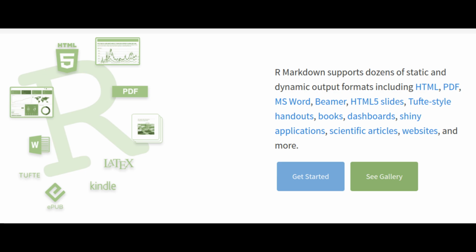Let us visit the R Markdown site and explore more. As per the website, R Markdown supports dozens of static and dynamic output formats including HTML, PDF, MS Word, Beamer, HTML5 slides, Tufte style handouts, books, dashboards, Shiny applications, scientific articles, websites, and more. If you visit the links provided in the description section of this video, you can see that there are enough options to meet the needs of most of the users. Now let us visit the Quarto website to see what they have to offer.